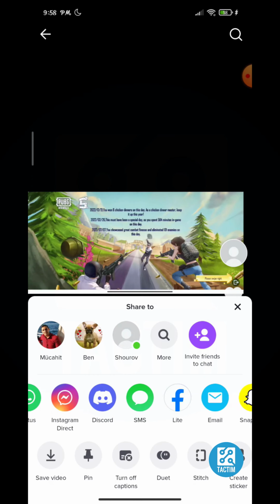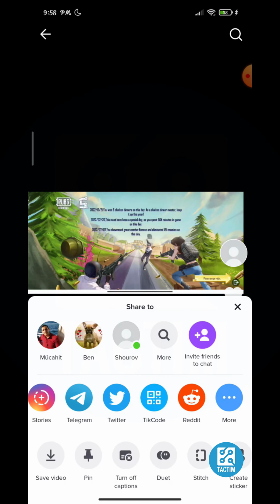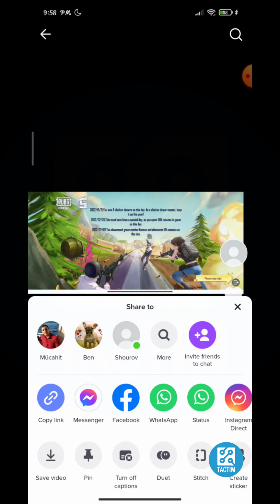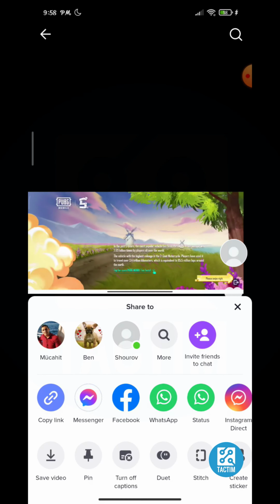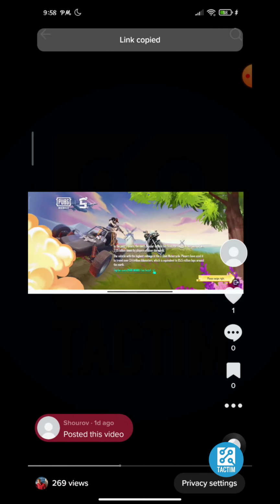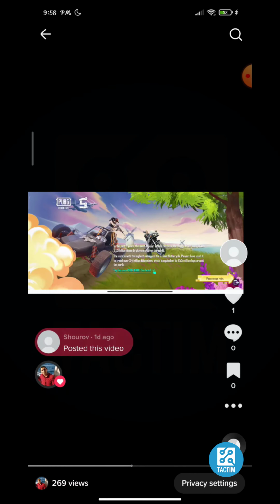After clicking on the three dot option, here you can see in the middle so many social platforms. You can see the very first one, copy link. Just click on it. So after the link is copied, now just go to Google.